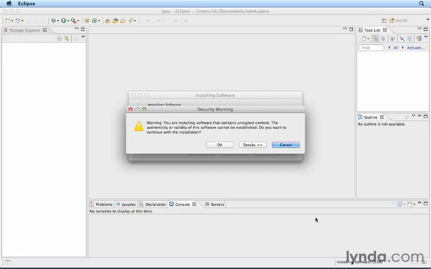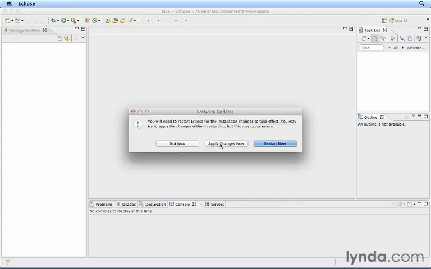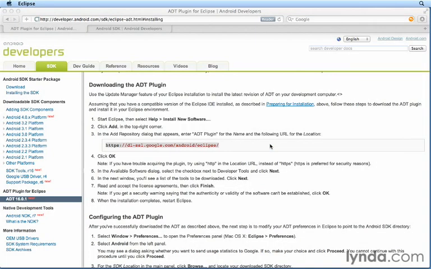You may see a security warning that says you are installing content that is unsigned. Now, I actually downloaded this directly from Google, so I trust it. So I'm going to click OK, and we'll wait for the software to be installed. Once you install the plugin, Eclipse will need to restart, so I'm going to click to Restart Now.